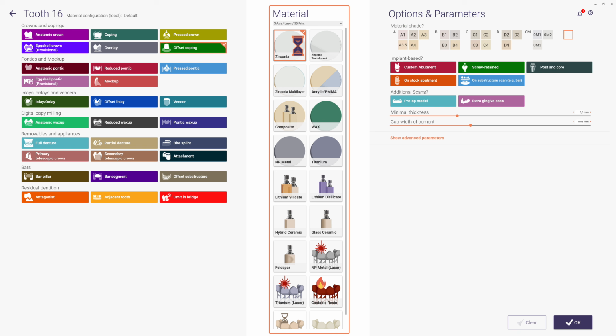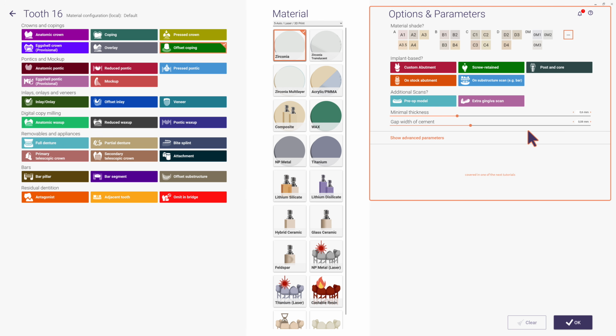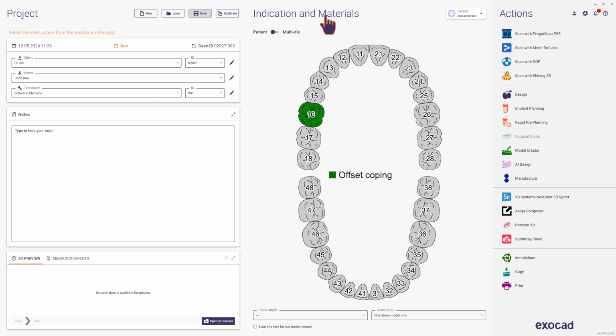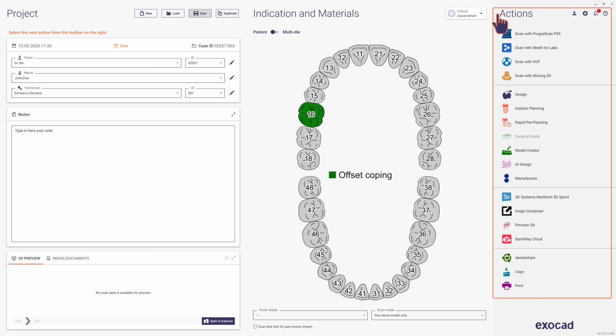Also, we choose the material to pre-select ideal parameters. We will look at option and parameters in one of the next tutorials. By clicking OK, we finish the restoration definition and save the project. Now several actions, depending on the software you have installed on your PC, become available at the right-hand side.